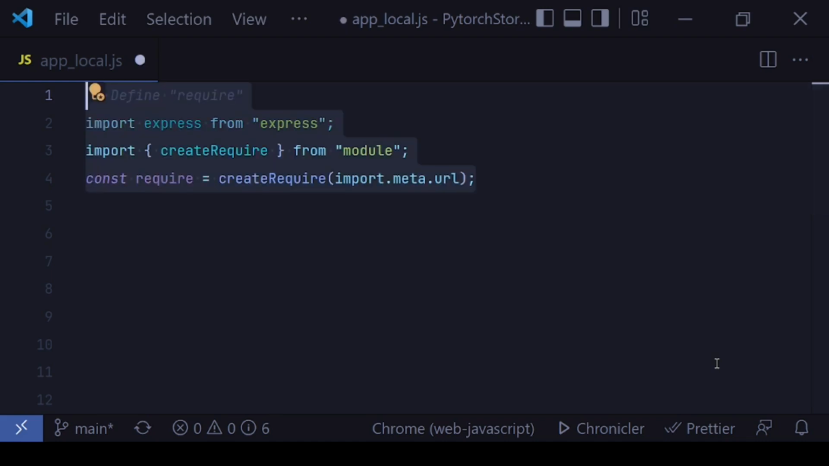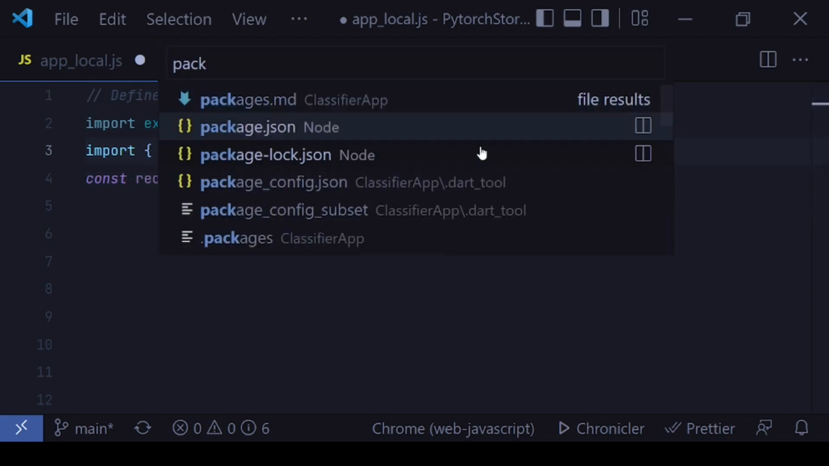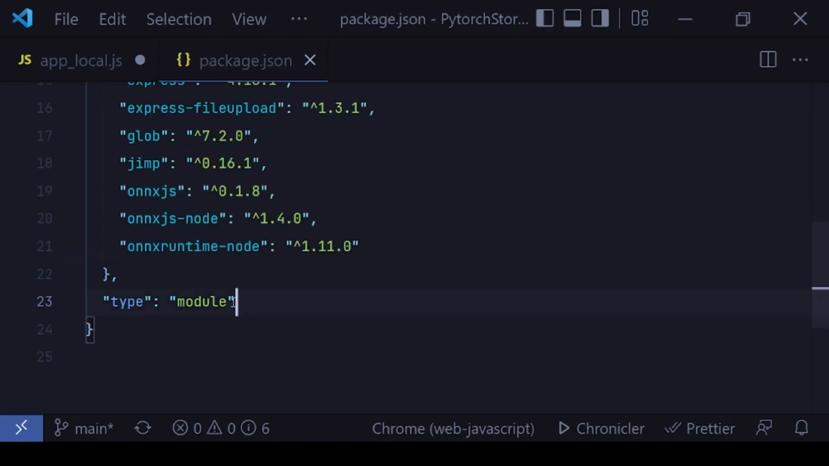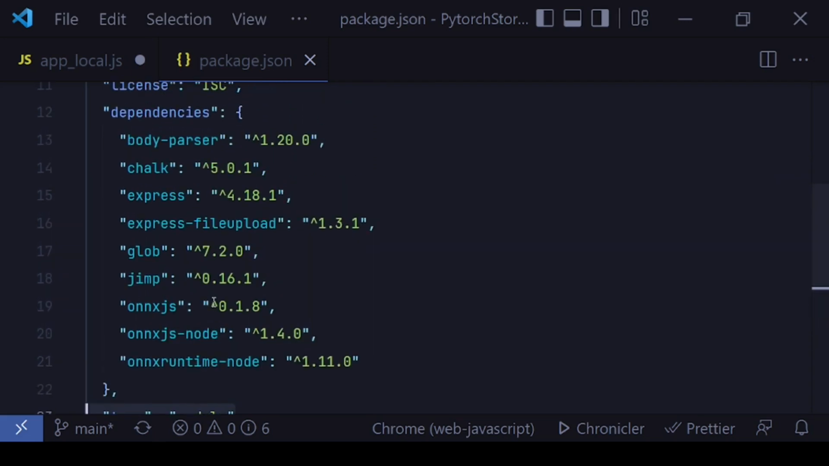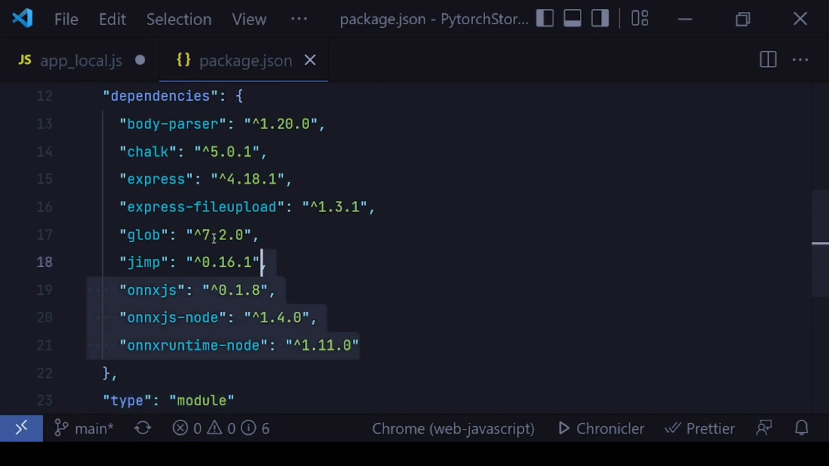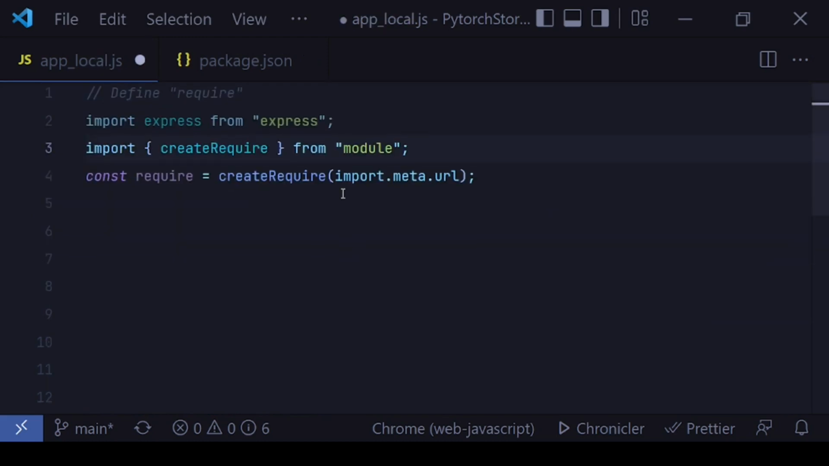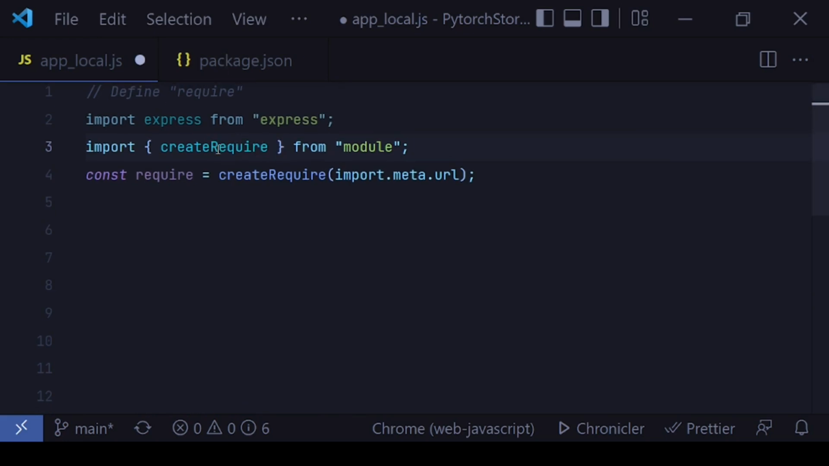So let's start. Using npm init, you'll create a new app, and then in the package.json, you'll go over here and you introduce type module. And then the dependencies that I'm using are these ones. I'll link all these files to a GitHub repo where you'll have all the access. After that, this type module helps us to use both import and require in the same file.